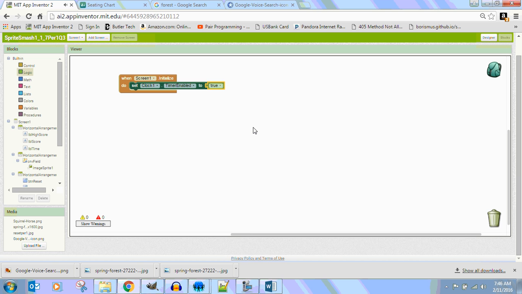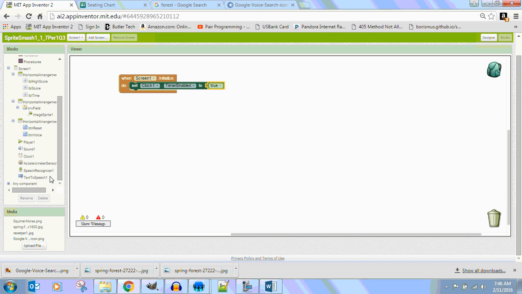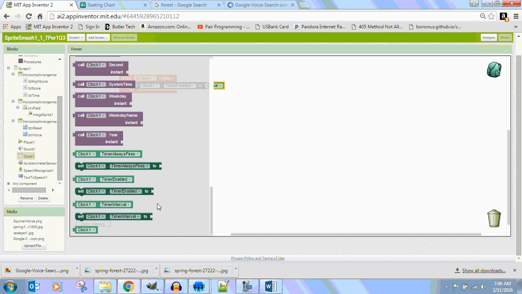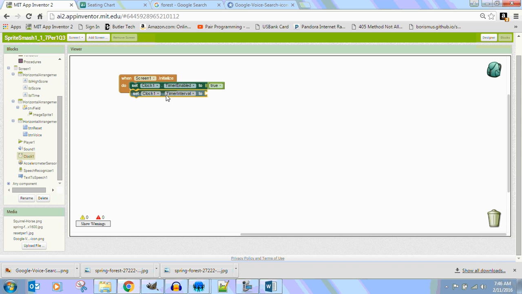Okay. And now what we also want to do is we want to set the interval of the clock. Interval of the clock. Set the clock timer interval.